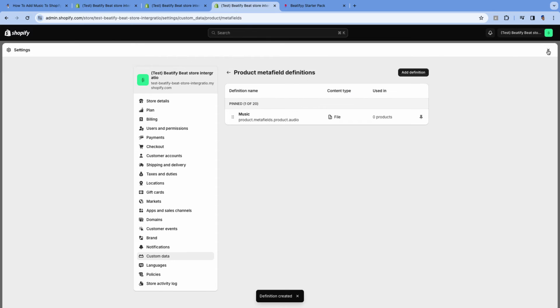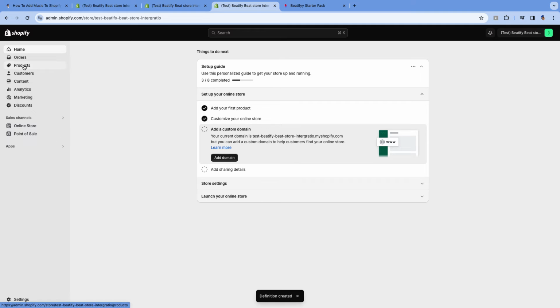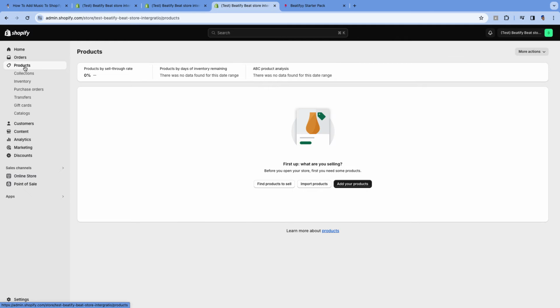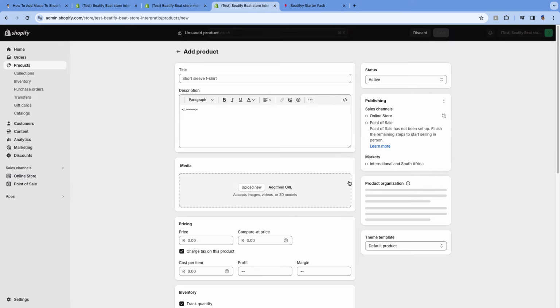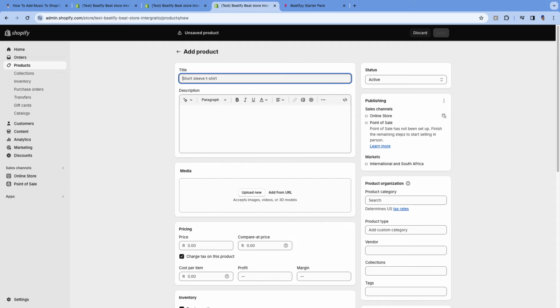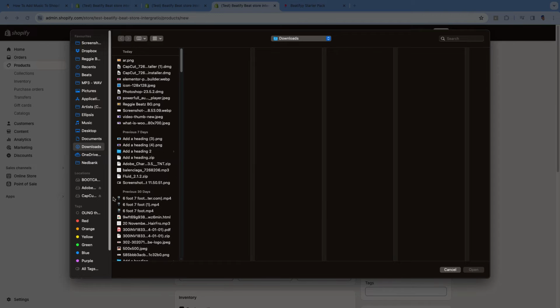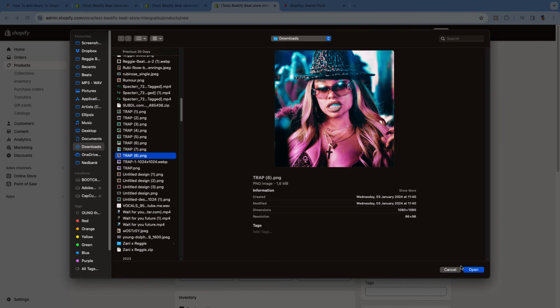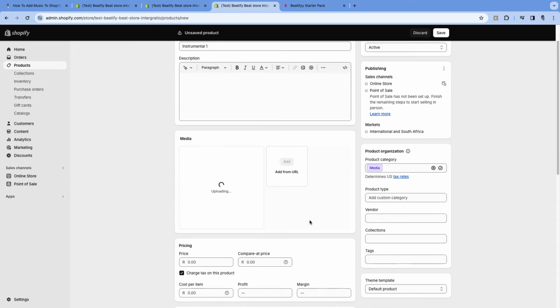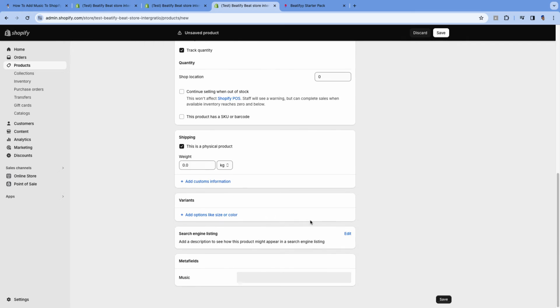Okay, great. Now we can close this and go to products so we can add our beat, our first music, or whatever we're selling. I'm gonna click on add product. I'm gonna call it instrumental one, and I'm gonna add the image. I'll just use this one, and I'm gonna scroll all the way down, and you'll see now we have this music here, the Metafields. It's called music. This is where you're gonna add your audio.